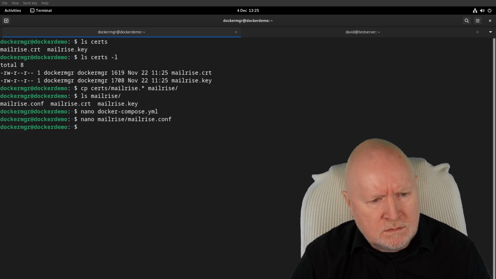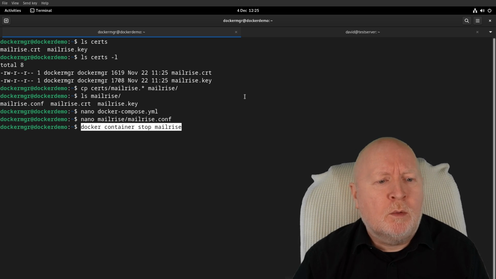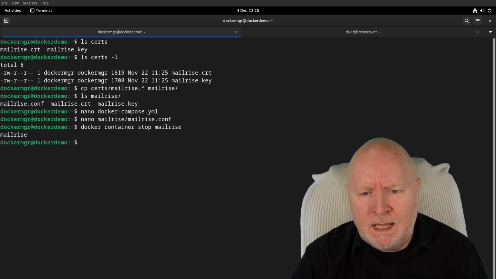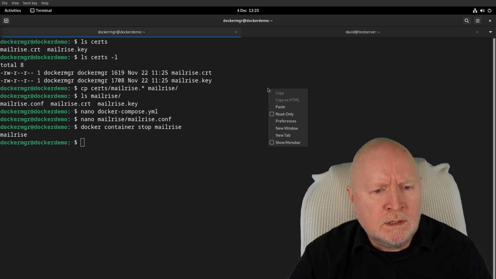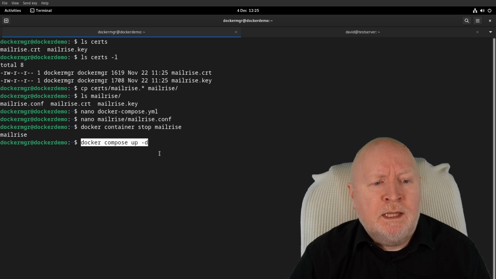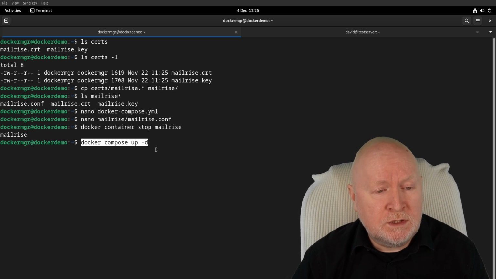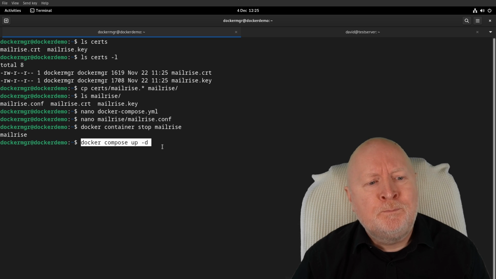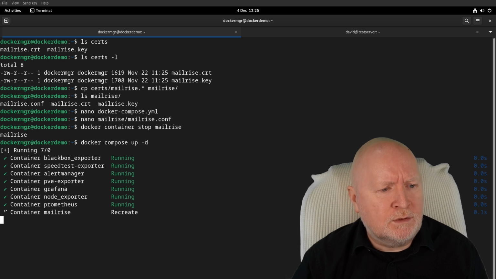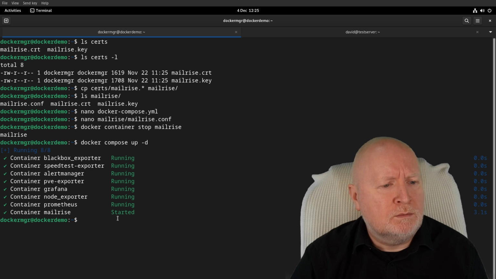Then what we need to do is restart the container, but I find it's a bit better to just stop the container and then start it back up again. Again, I'm using compose, so I'll be running Docker compose up, and then I've got the -d option to do this all in the background. What it's going to do is go through that Docker compose file and start up any container that isn't already started. So hit return. And as you can see, it's going through the process of just starting up the Mailrise one. All the other ones were already running, so it didn't have to touch those.